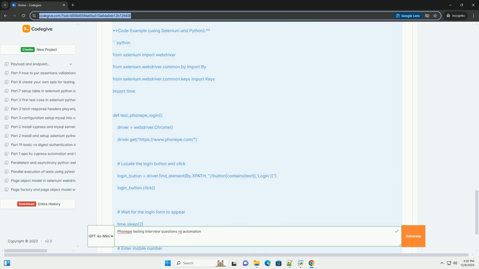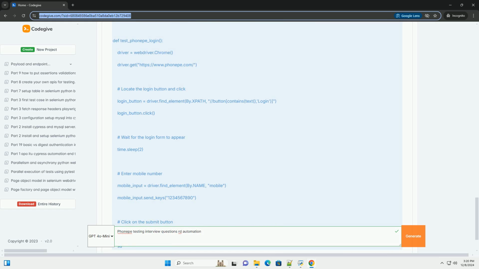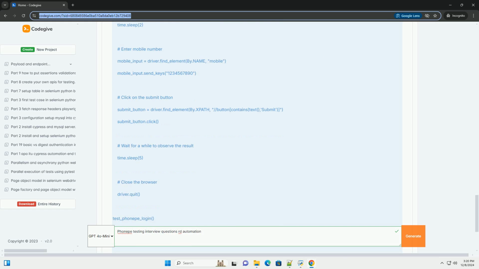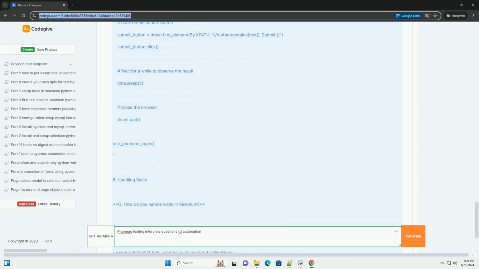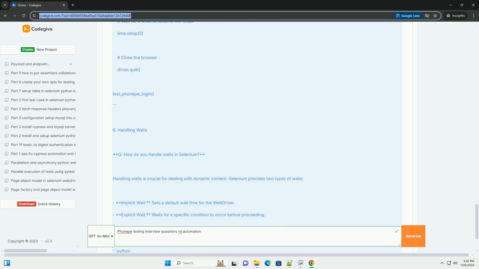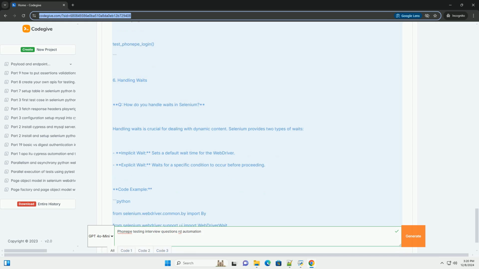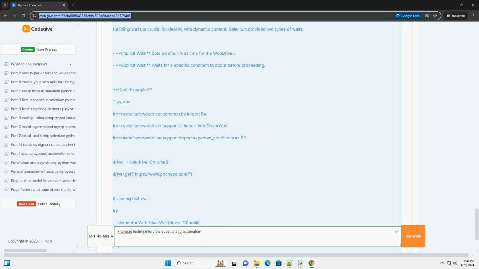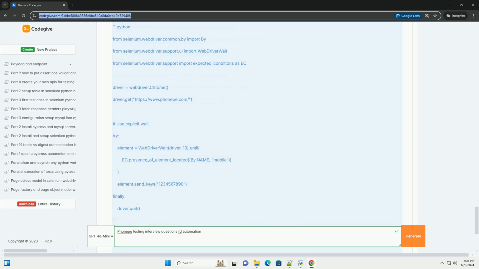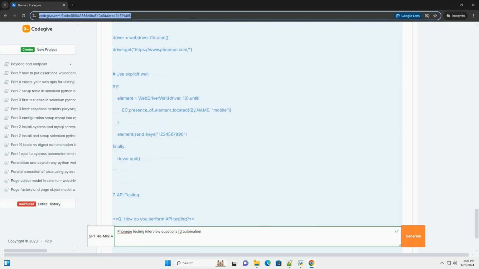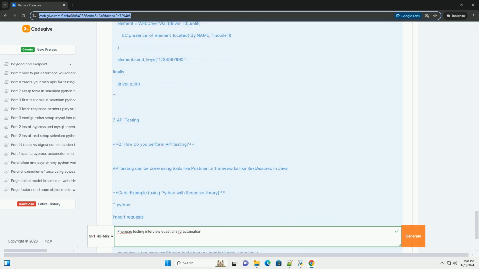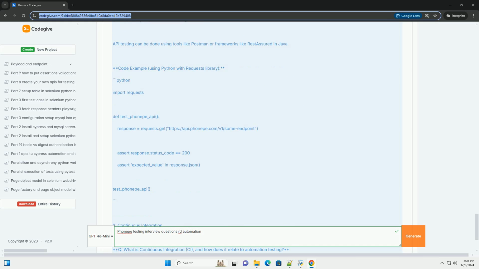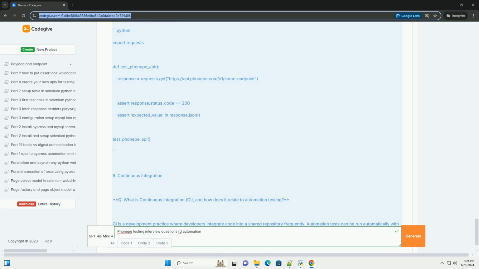1. Understanding automation testing. Q. What is automation testing? Automation testing is the process of using automated tools to execute tests on software applications. It helps to improve the efficiency, effectiveness, and coverage of software testing. Code example, Python. A simple example using Selenium WebDriver in Python.